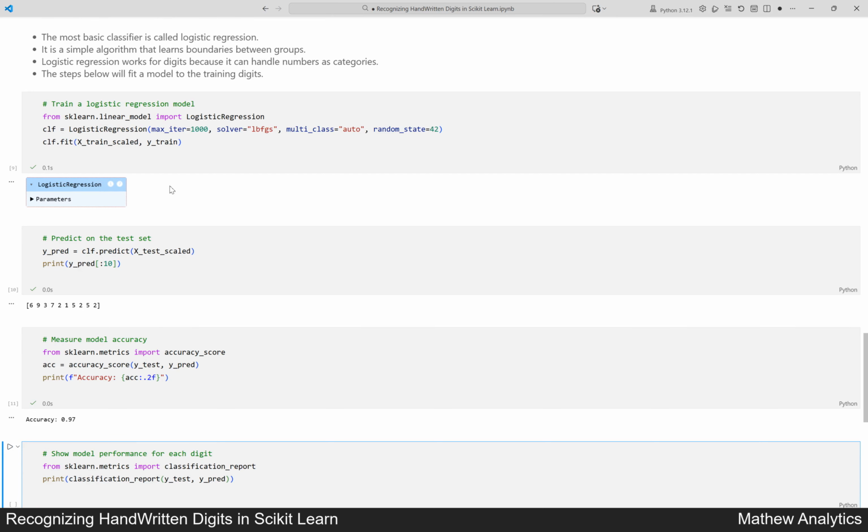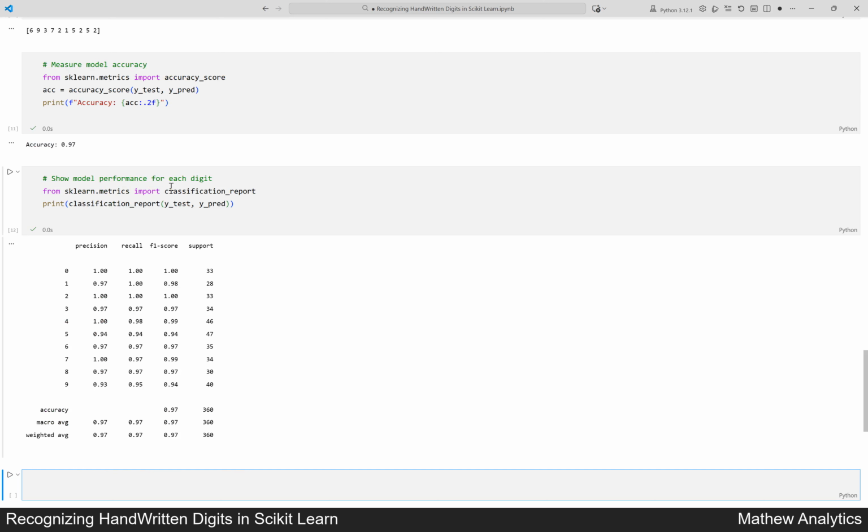Running the cell now. This classification report shows the performance of the logistic regression model on each digit, highlighting precision, recall, and F1 score for all 10 digits. Notice the high scores, mostly above 0.94, and balanced support counts, which indicates the model is accurately distinguishing between digit categories. This confirms that even a simple logistic regression can effectively learn boundaries in digit classification tasks.